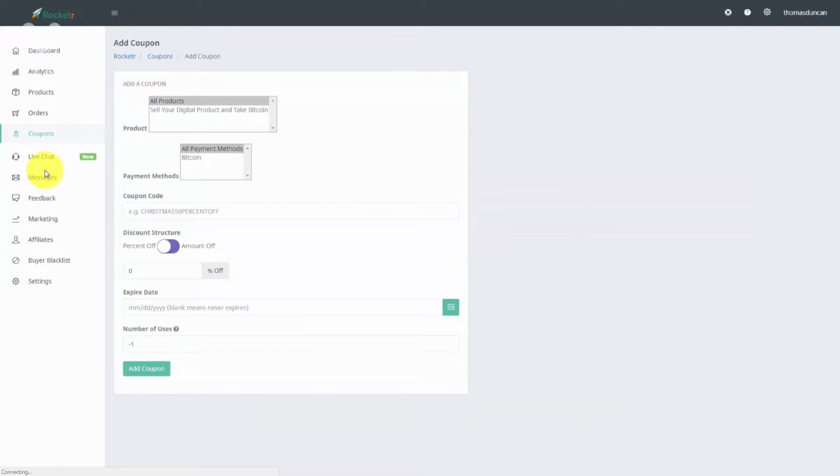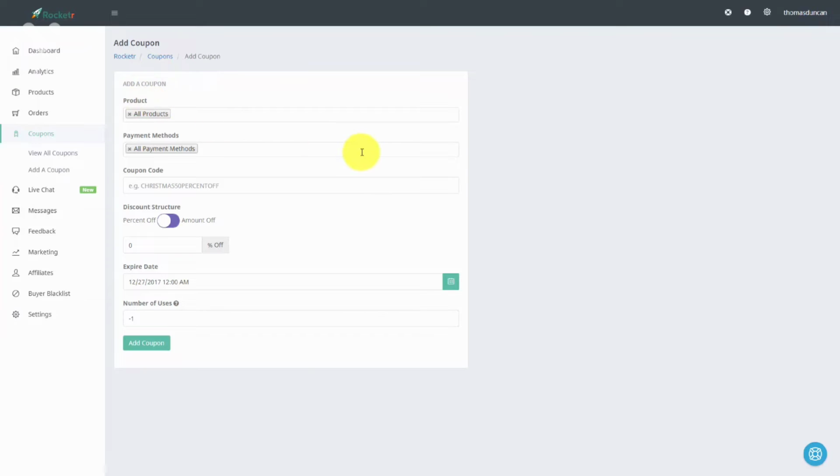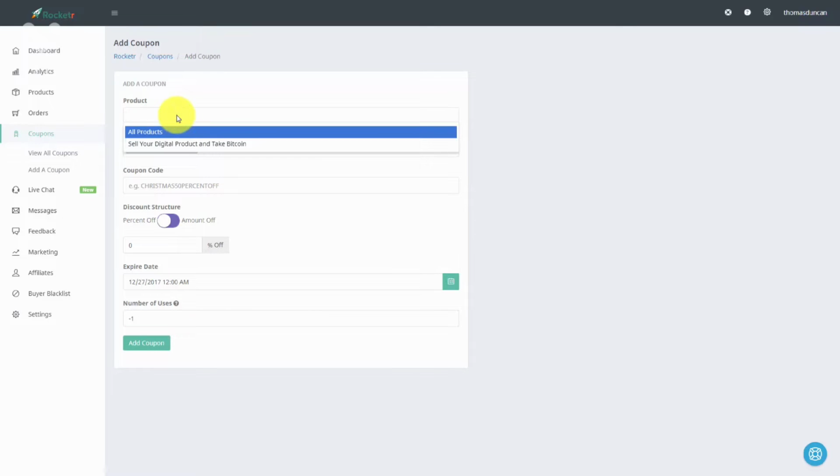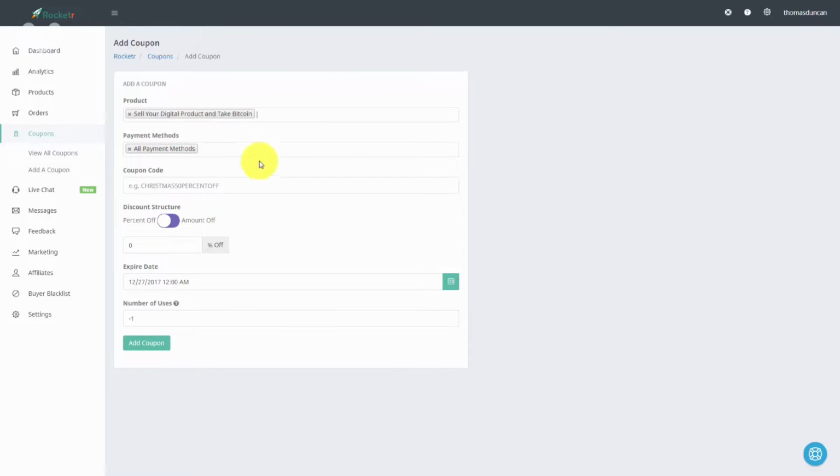Once you click add a coupon, you're going to see that you have a menu, and you can choose to do this with all products, or you can choose to do it with just one. To find yours, you can just start by typing in, and you'll see that when we type in BI, we have our product name. We can decide that we can only do coupons with one payment method. So in this particular case, we're only taking Bitcoin, so we're going to click Bitcoin there.